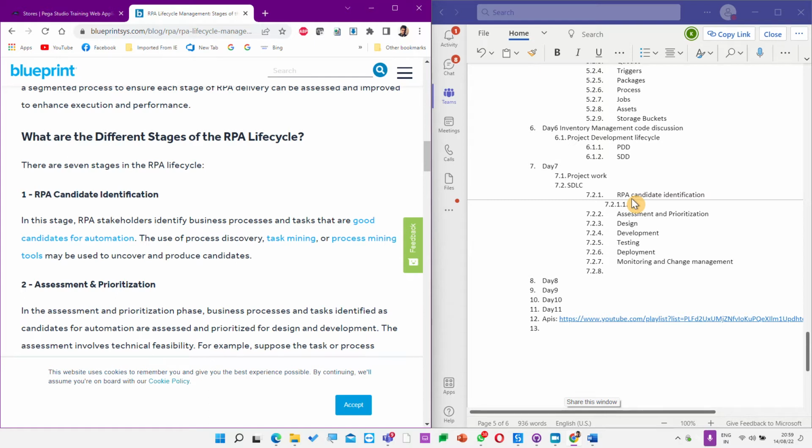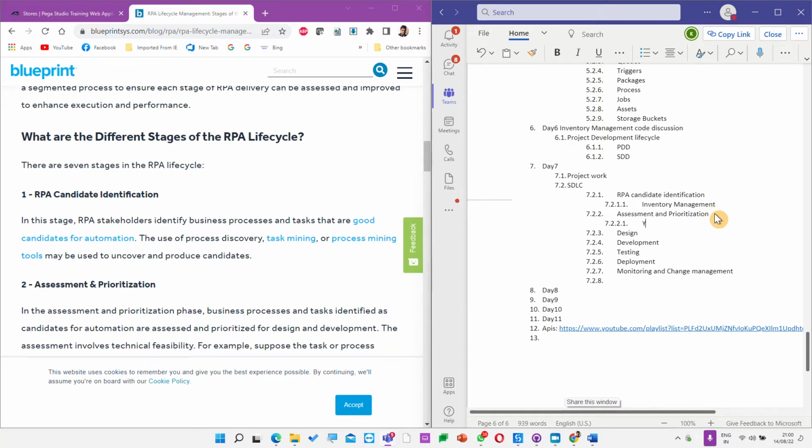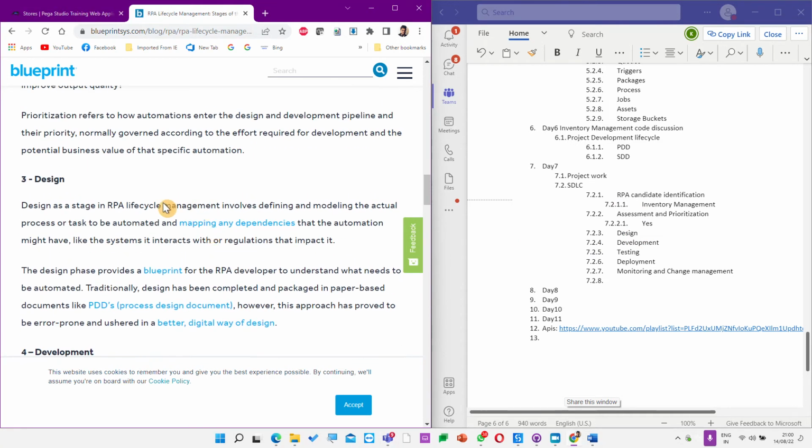As a developer, you cannot decide which one is the priority. The product owners who are responsible for the solution, or who take that solution and work with it, they are responsible, so they will prioritize. So in this we've identified inventory management. Assessment is prioritized. Yes, and in design we will check a few things.